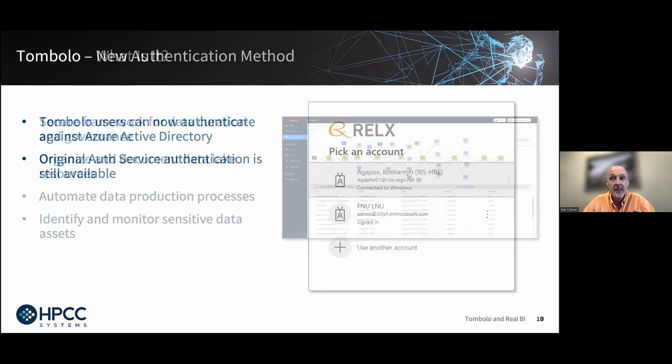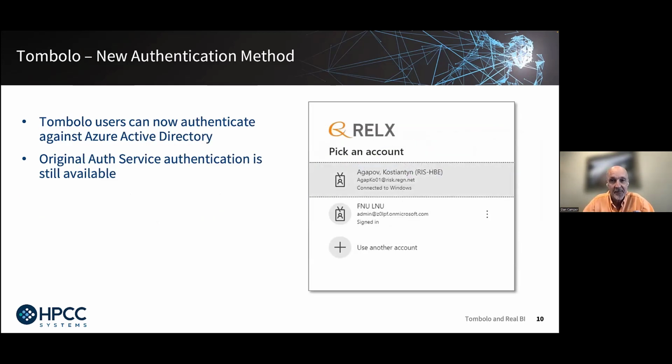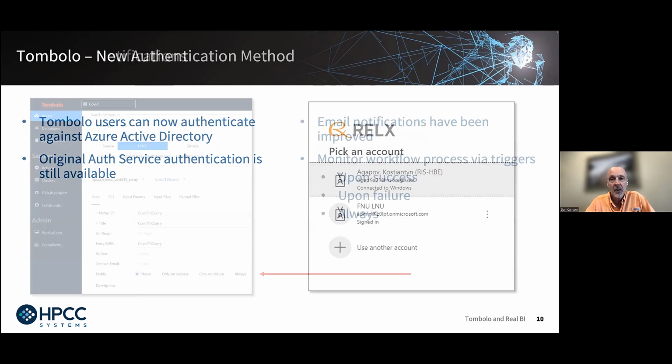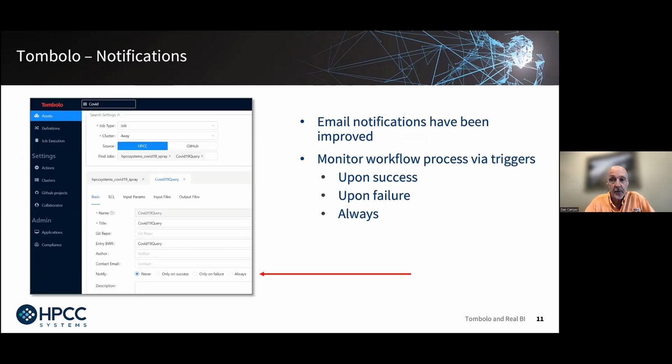One of the things we've added is a minor but important improvement for authentication. We have a new authentication method based on Azure Active Directory. This is particularly useful if you've already used AAD for user authentication and authorization. We had email notifications in Tombolo before, but we've enhanced them. Now, for every job you run in a workflow, you can receive email notifications not just on failures, but on job success or whenever.